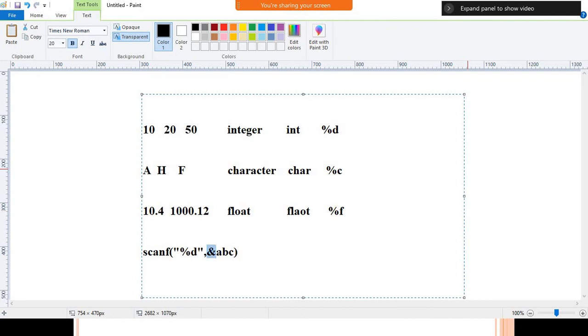This symbol we call ampersand, or address of. We can say either ampersand or address of. What does it mean? The value entered on the console will be stored at the address of ABC. That means wherever the ABC variable is, the value is stored at its address.